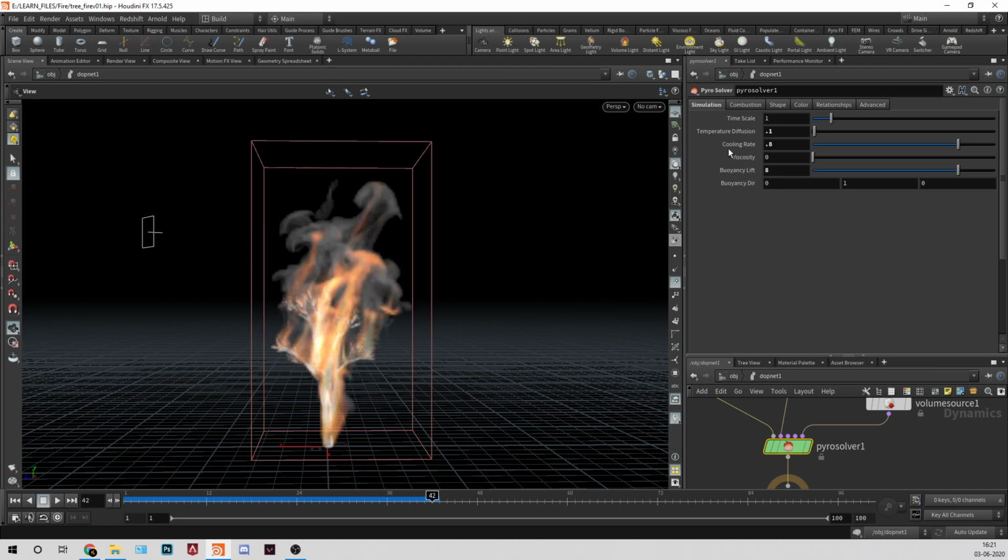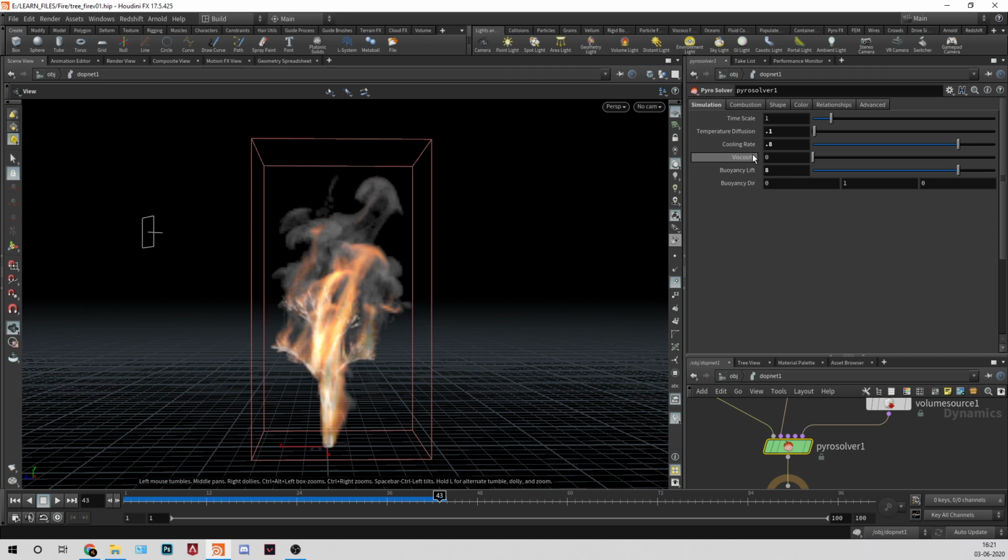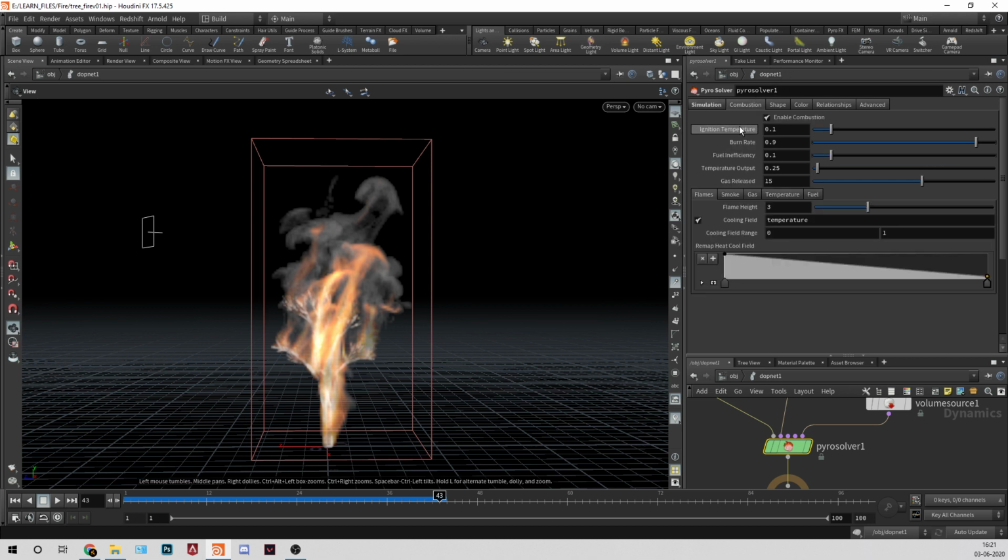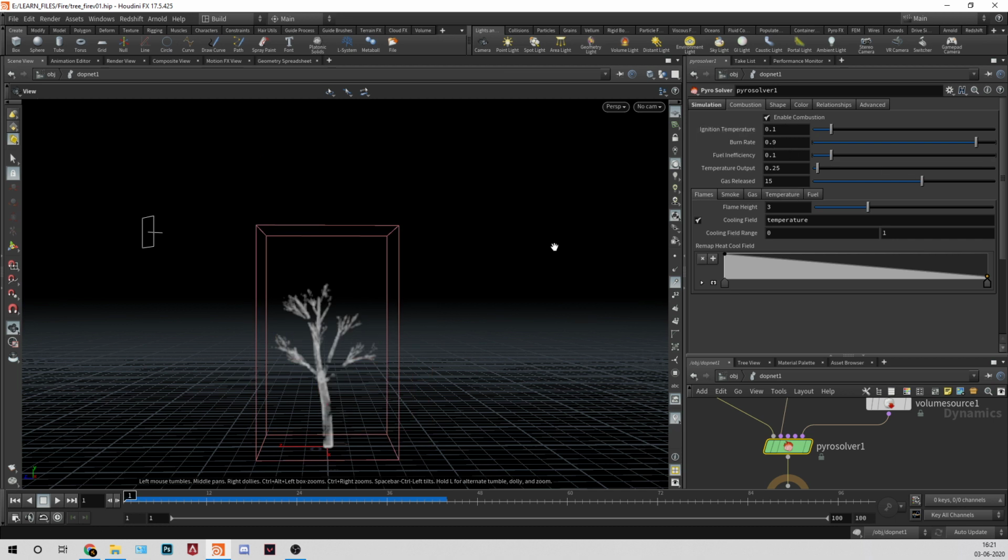So these are the settings. We'll do temperature diffusion, cooling, viscosity we are not using in this one. Buoyancy lift, everyone knows buoyancy, how fast it will go up. And now come to combustion. So combustion, first of all, this is ignition temperature. So what is ignition temperature? Your fluid or whatever, this is smoke and everything, if this temperature reaches 0.1, then it starts combustion. So this is ignition temperature.